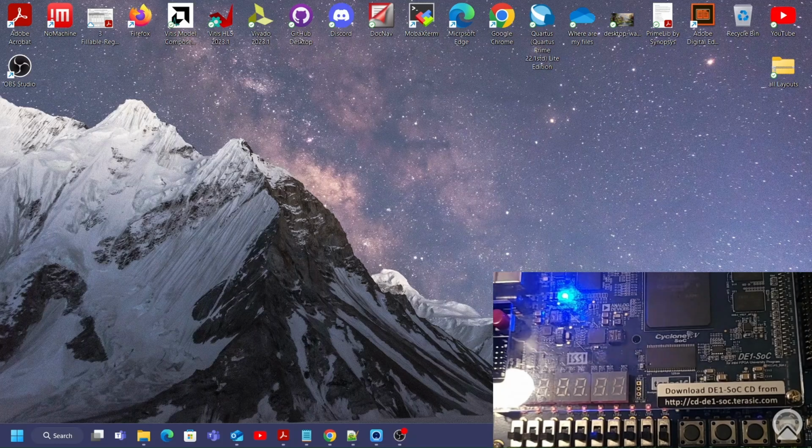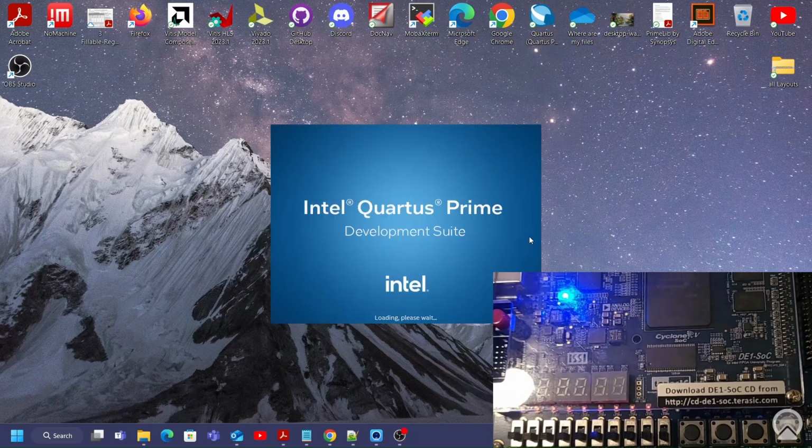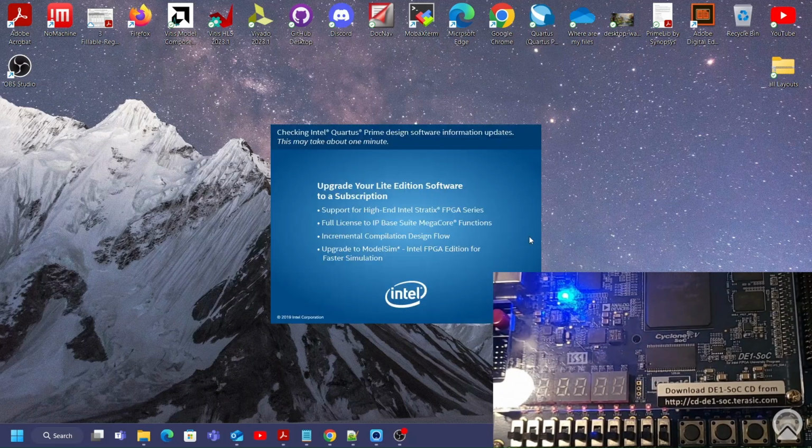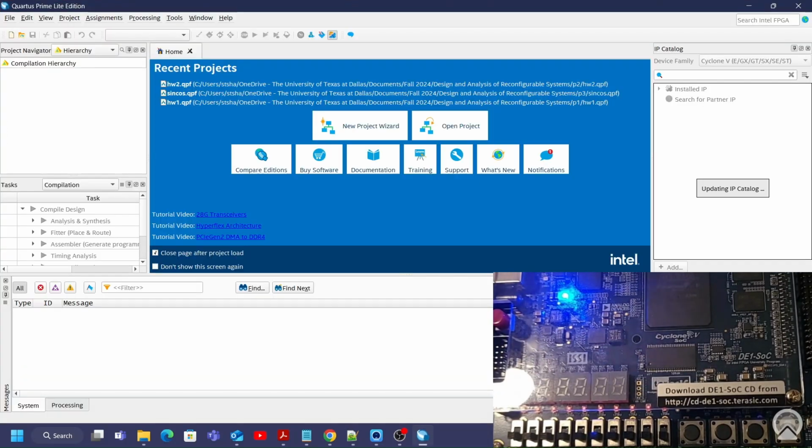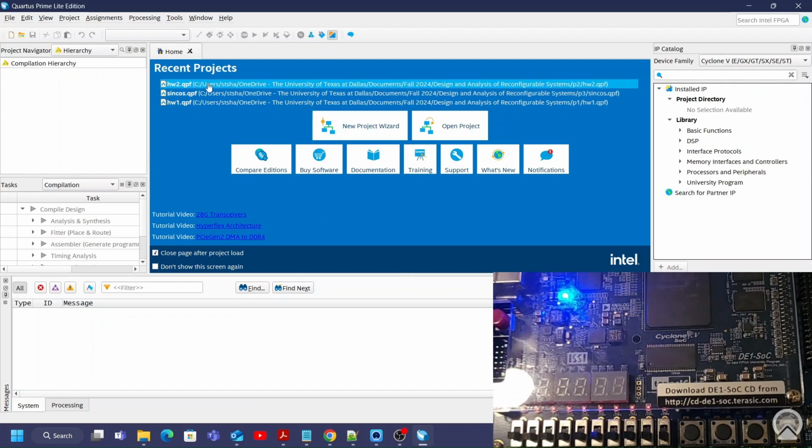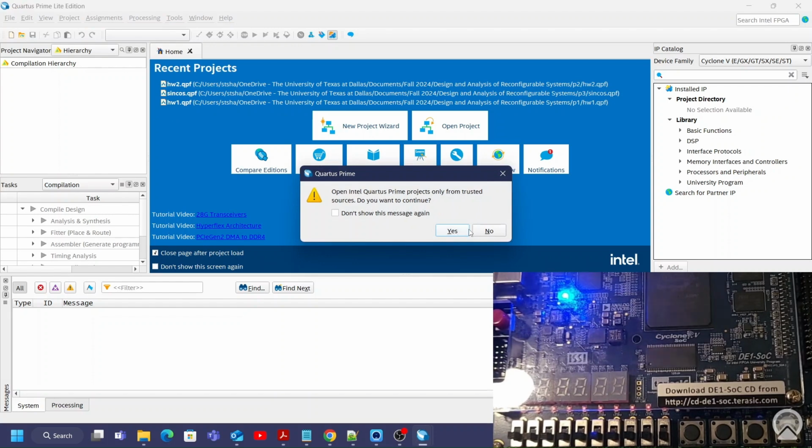To start, we'll open Quartus. Now, as we have already created the project, we will directly open it from here. Else, if you need to generate a new project, we can open the new project wizard from here as well. So now we'll open the project.